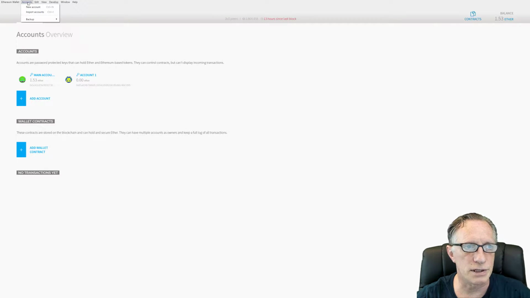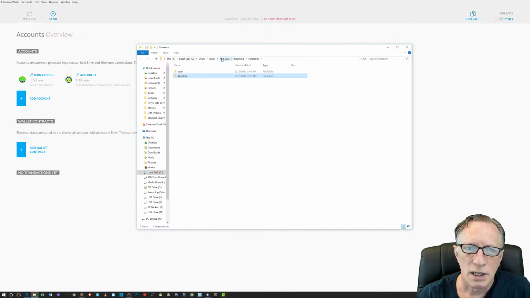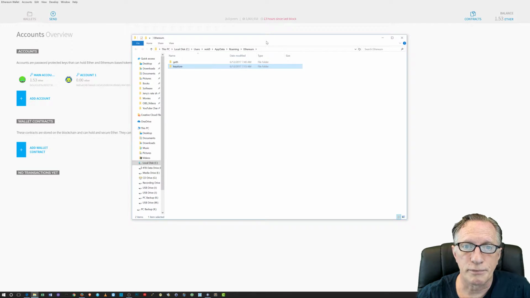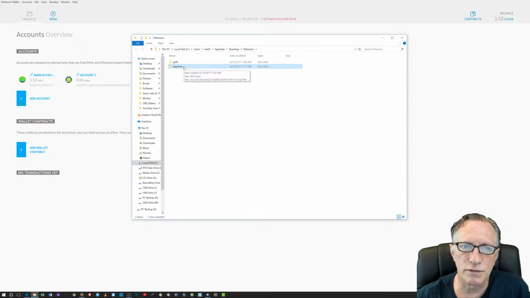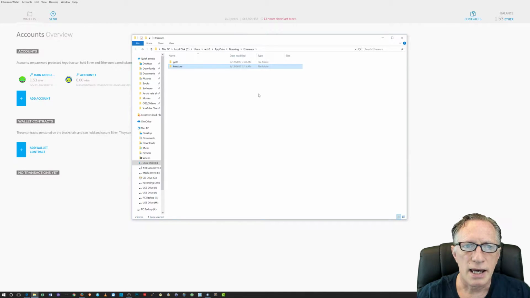If we go to accounts, backup, and accounts, it's going to open this folder on your hard drive. It's a hidden folder if you don't have your preferences set up out of default. The default is that this app data folder is hidden in Windows 10. So anyway, this is the important folder here, the keystore folder. That is where the accounts are kept. And as you'll see, there's two accounts here. Okay, and I created this other account so that I can walk you through this.